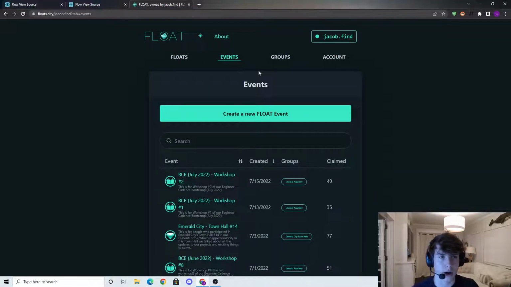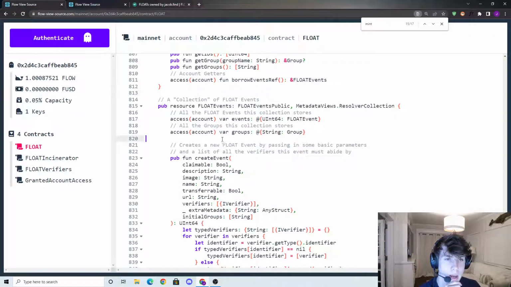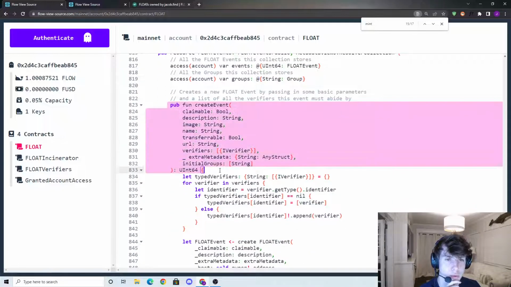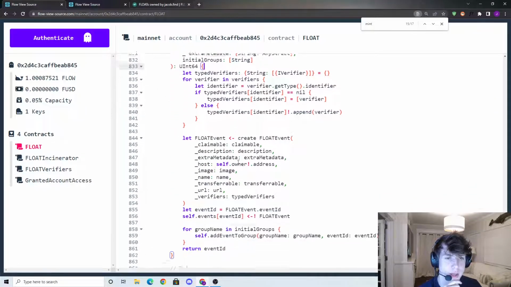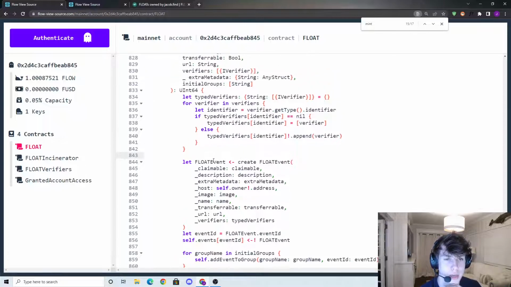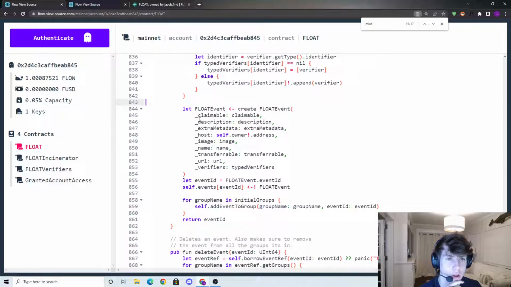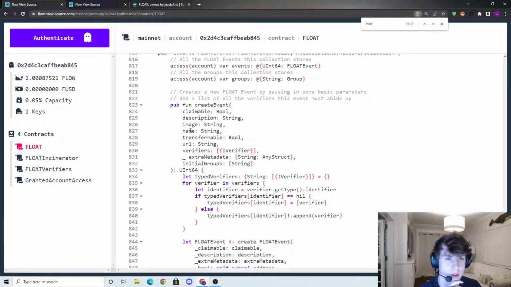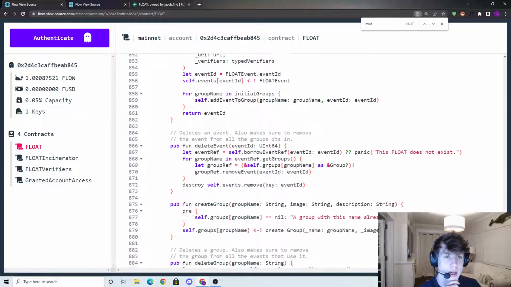That's right here, right? So that's all the events you store. Obviously we store a bunch of events, we store a bunch of groups. You can create an event with certain verifiers. This is pretty self-explanatory. You're just creating an event with all the requirements, like the name, the image, the description, the verifiers, the extra metadata, and the initial groups it belongs to.